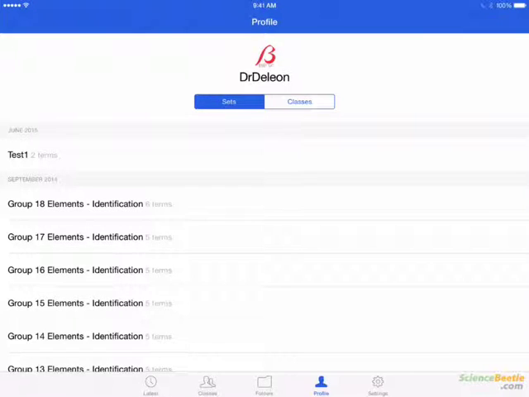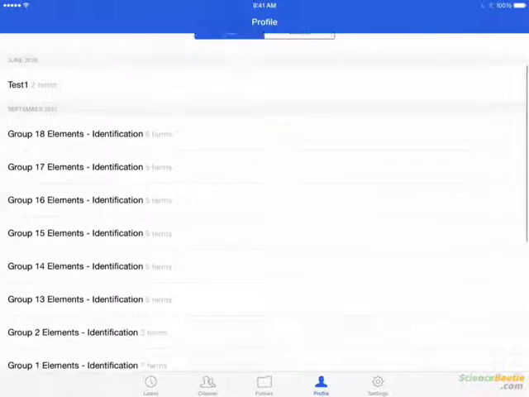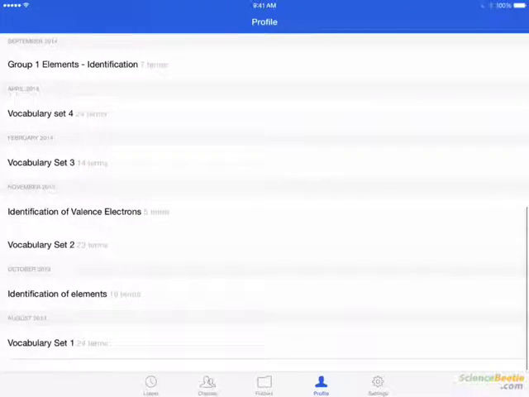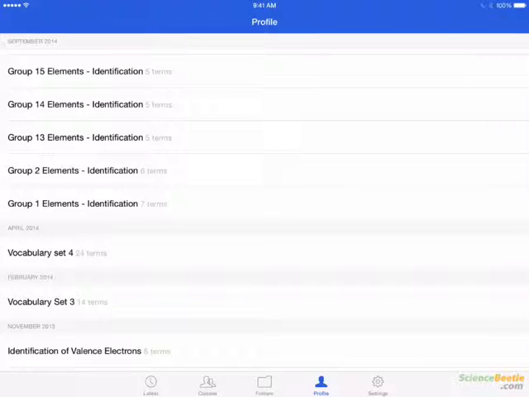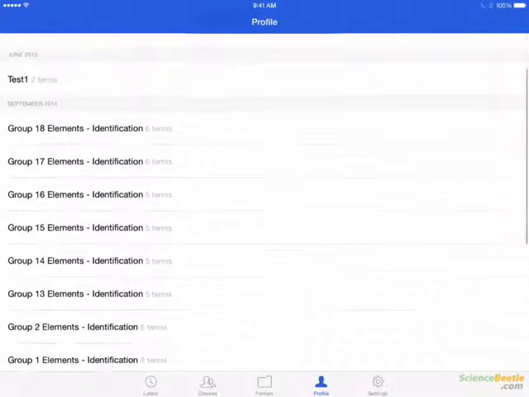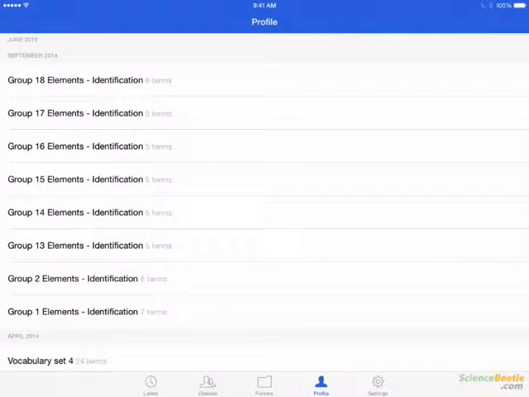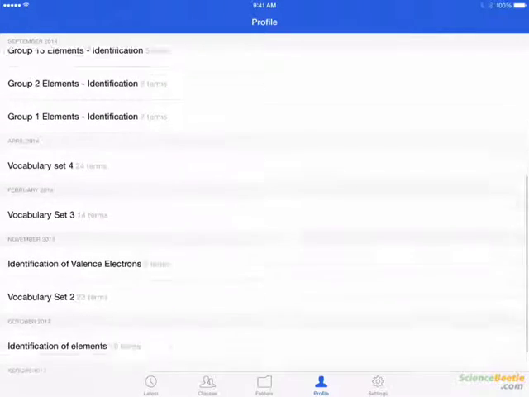What you do then is you've got access to all these terms, vocabulary sets, as well as other study cards or study sets that I've already created. Notice that I do have some sets here for element identification. It's going to be very important for you to learn this skill. So if you want to go ahead and do this, you can start now. So let me just demo that for you.